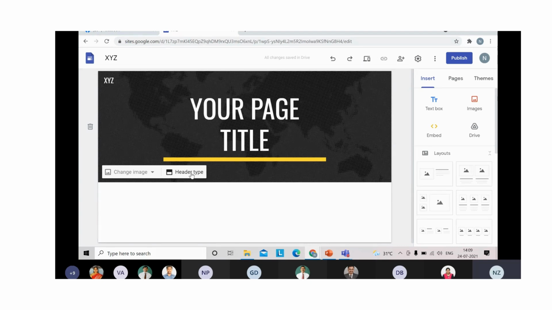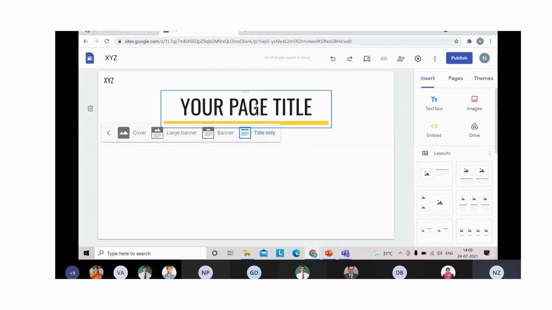So the header type is there. When you see here, header type is there. We need to click in here. There is an option, title only. If I select title only, it will just show the title, because I'm creating this web page only for my notes for a particular subject, suppose. Or suppose the admin people are creating it for students, what fee, whatever fee is remaining.